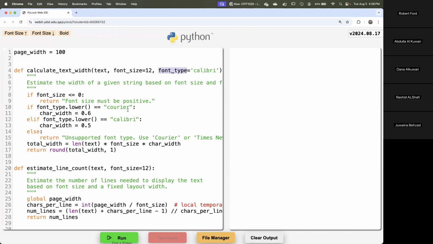And of course, you'll notice that Courier is a little bit wider than Calibri. That was the whole idea. I wanted to keep this as simple as possible. All right, so there you go.